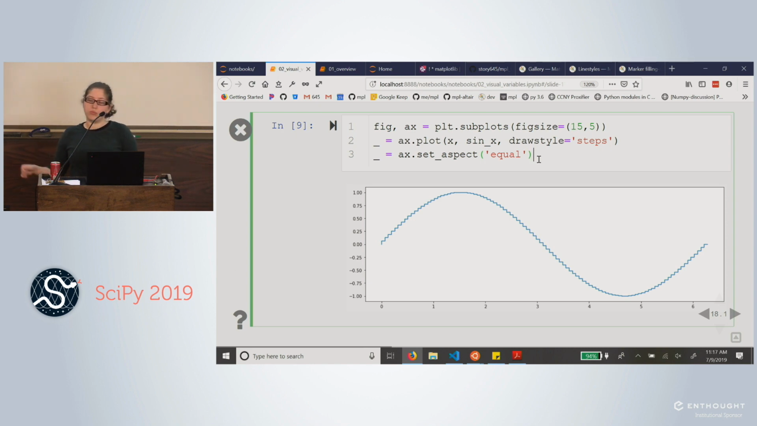Right, so do any of you have use cases where you'd want to do this kind of thing? See, someone. This is why it exists. Matplotlib, we're an open source project. If it's in the code, it's because someone thought it would be useful for something. Okay. So here, right, we're going to set draw style equals steps.